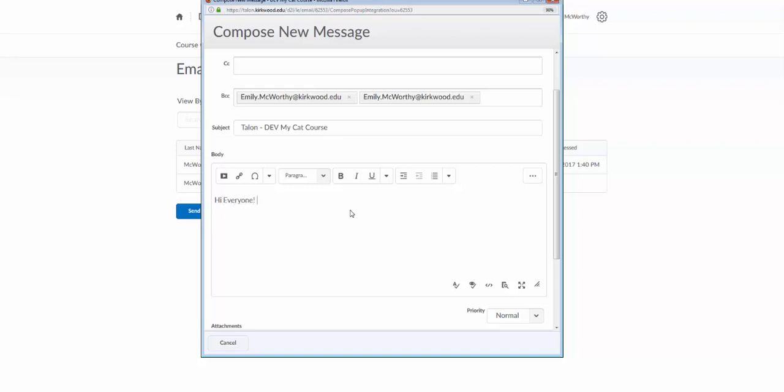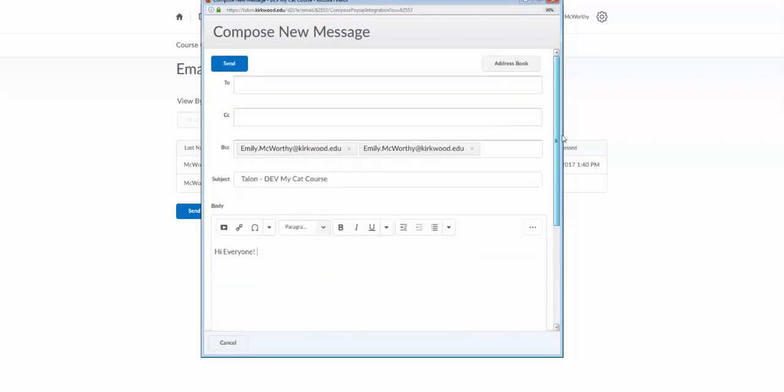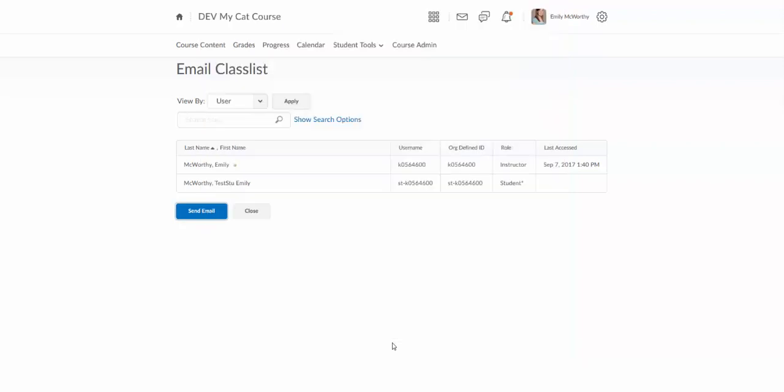Hi, everyone. I can add an attachment if I want to. And then I'm just going to go ahead and click send. And I'll get a message that says sent successfully. So that's probably the easiest way to email all the students in your class.